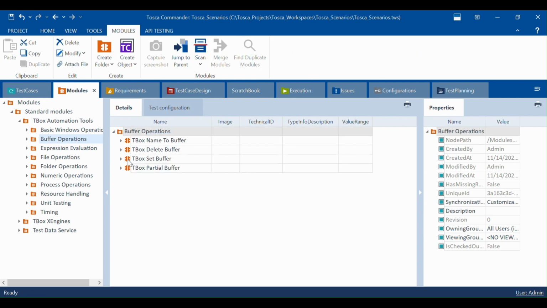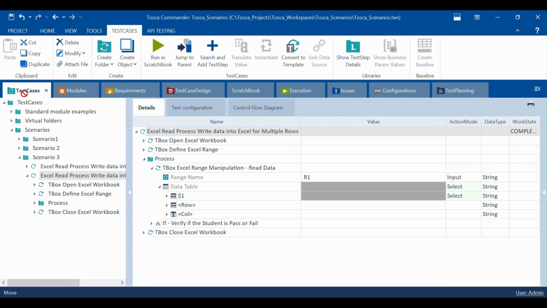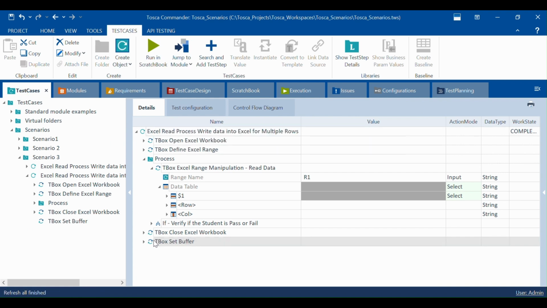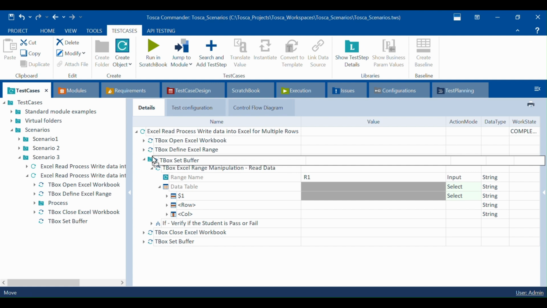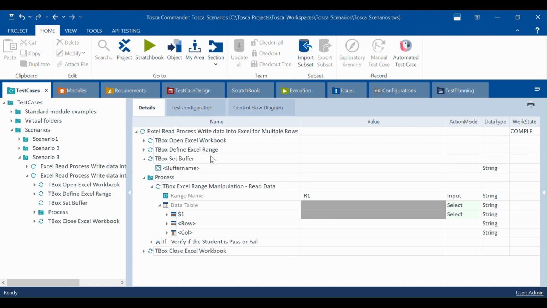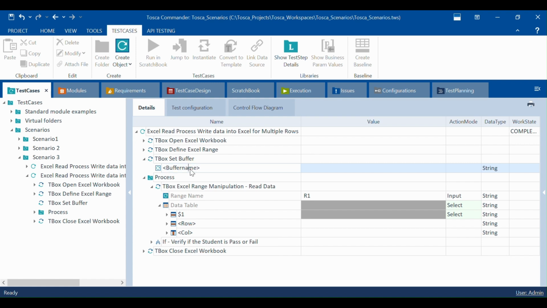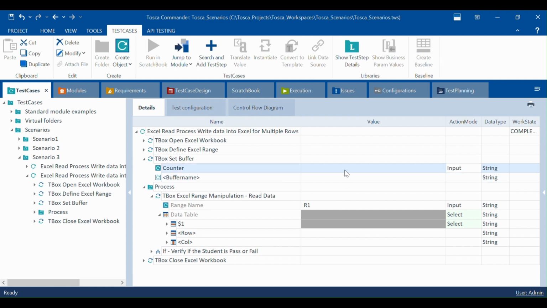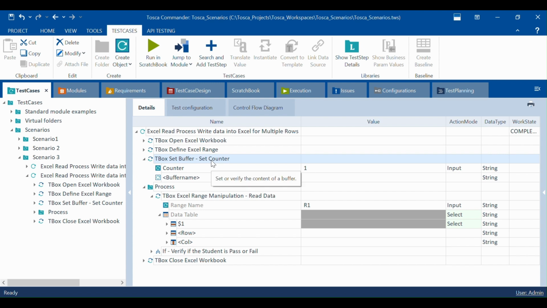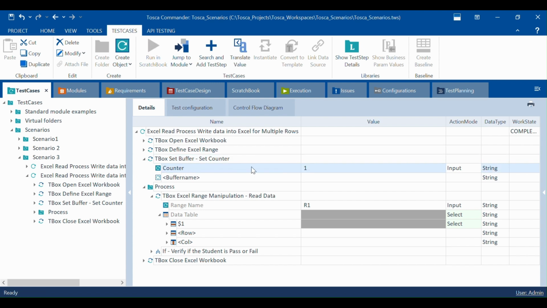Observe, this will be interesting. So it's TBox Set Buffer, drag it and drop it here. I will put this TBox Set Buffer before this process, and I want to define something called counter. I want to define a buffer variable called counter, and I want to assign it the value 1 at first. Maybe I'll name this test step TBox Set Buffer - Set Counter. You are creating the counter and also setting its value.